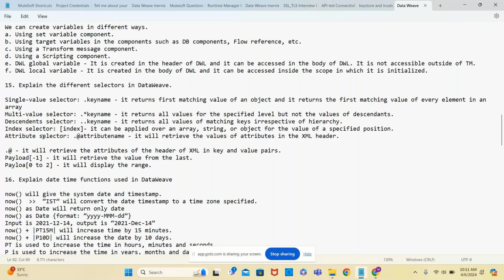And then the attribute selector. What is this attribute selector? Whenever you want to extract attributes from an XML. XML will have attributes, right? In the opening tag, if you see, there are multiple keys and values. If you want to extract the attributes of that particular XML header, then you can use the attribute selector, dot @ attribute name. If you give that, it will automatically retrieve the values of the attributes in the XML header.